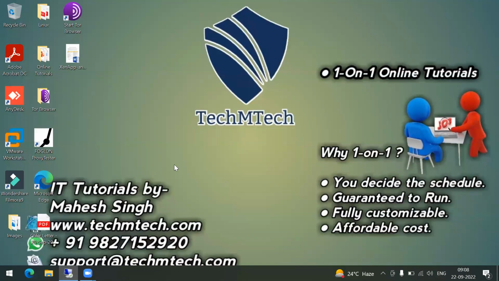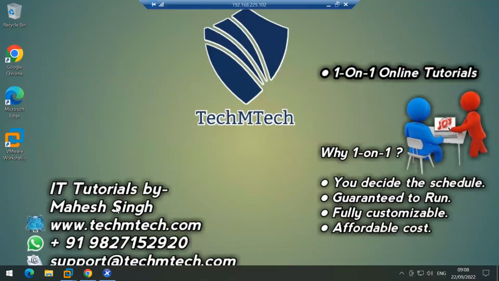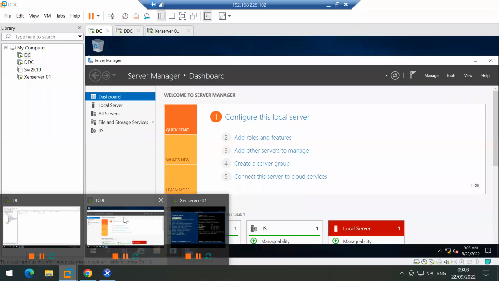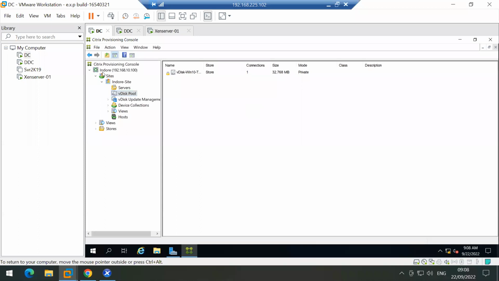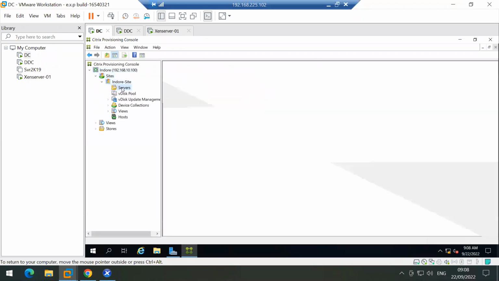So in yesterday's class, we configured a PVS console, we configured a site, we configured the farm. Let me show you. This is our farm, which is indoor. In this farm, we have sites, servers, virtual disk pools, device collections, and the store. These are the core components of Citrix PVS. How I configured all of them, I have a separate recording I will share with you, or else we will connect separately to let you know how I configured them.